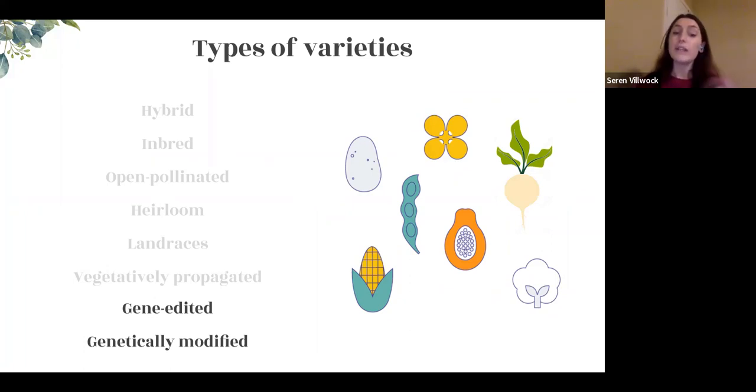There are gene-edited crops and genetically modified crops. And Marlie's going to talk more about that in a minute. There's only a few genetically modified or gene-edited crops that are being grown in the US. Sugar beets, for example, maize, soy, papaya, potato, cotton, and camelina.